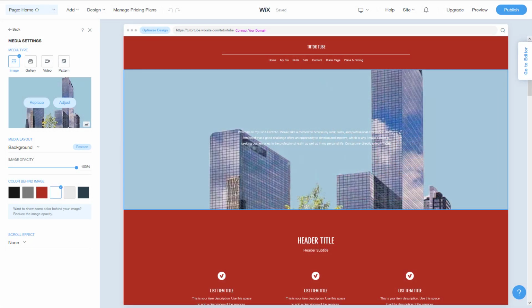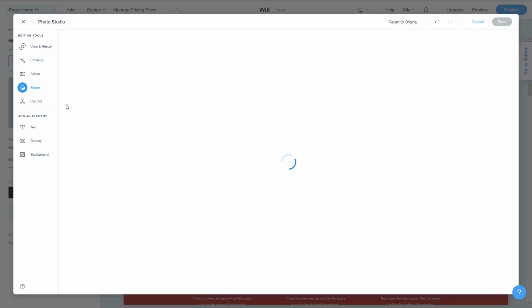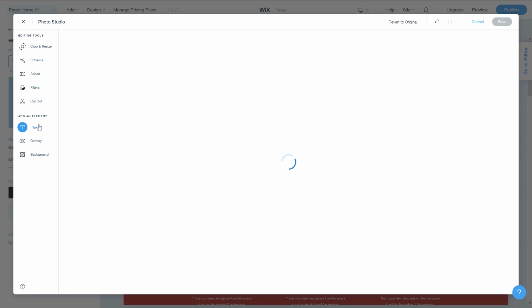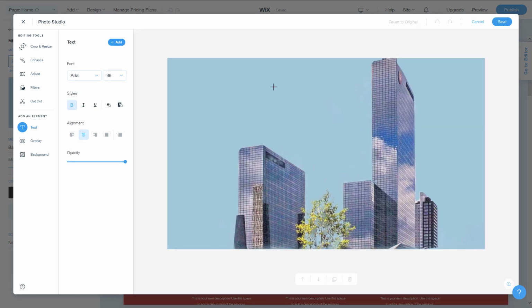Using Wix Photo Editor, you can also add your own text to the images right over here. For that, I'm just going to go to the adjust option, and then on the bottom side, you can see that add an element is a feature that you can work with. Here you'll find all the text editing options, so let's look at what they can do.